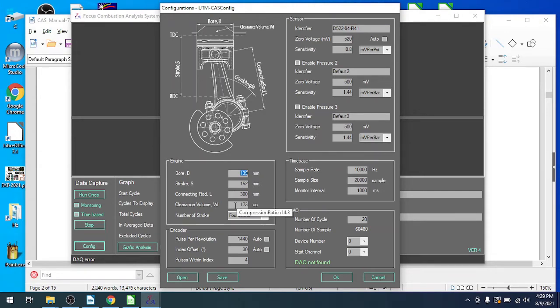And you want to know the clearance volume. The clearance volume you can get from the compression ratio, and it will give you the compression ratio if you hover over it. Additionally, you set it up for either a 2 or 4 stroke type system. And that's all the setup you really need for the engine. There are some other parameters pertaining to your operating conditions, but those we'll see later.